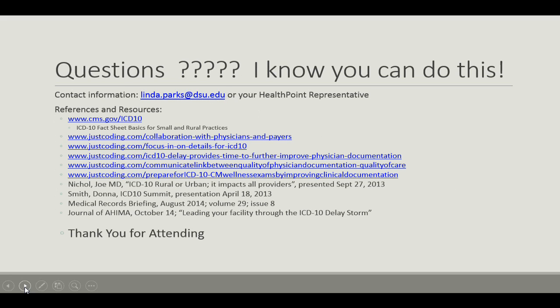So, any questions? I know you can do this. I know a lot of the documentation you're already doing, so hopefully talking about this today and helping you identify what you're already doing gives you a sigh of relief, and you can concentrate all your energies on places where your documentation improvement needs to be, and we've given you some suggestions on how to find where that documentation is. So, questions. We've got a couple here.